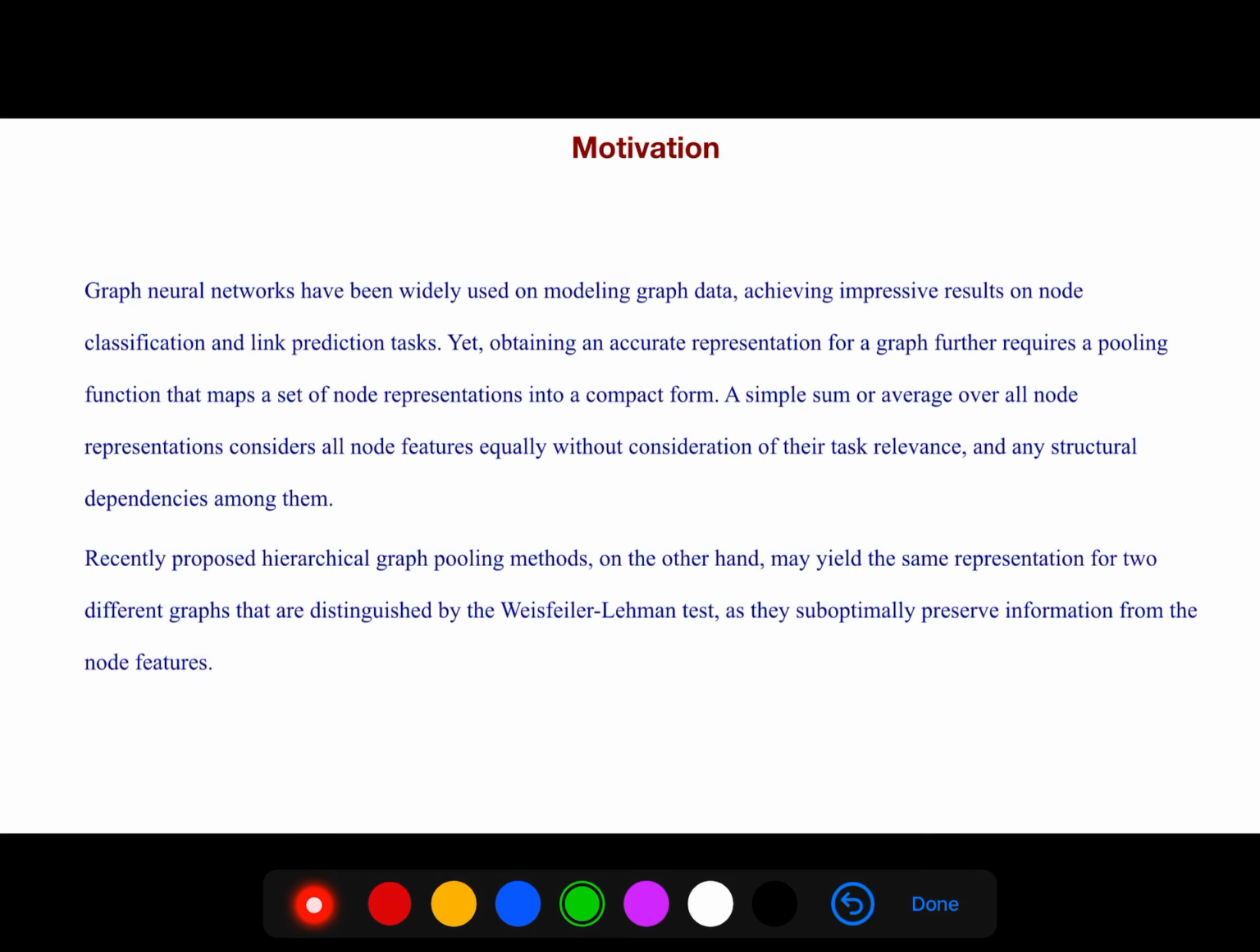Graph neural networks have been widely used in modeling graph data, achieving impressive results on node classification and link prediction tasks. Yet obtaining an accurate representation for a graph further requires a pooling function that maps a set of node representations into a compact form. A simple sum or average over all node representations considers all node features equally without consideration of their task relevance and any structural dependencies among them.